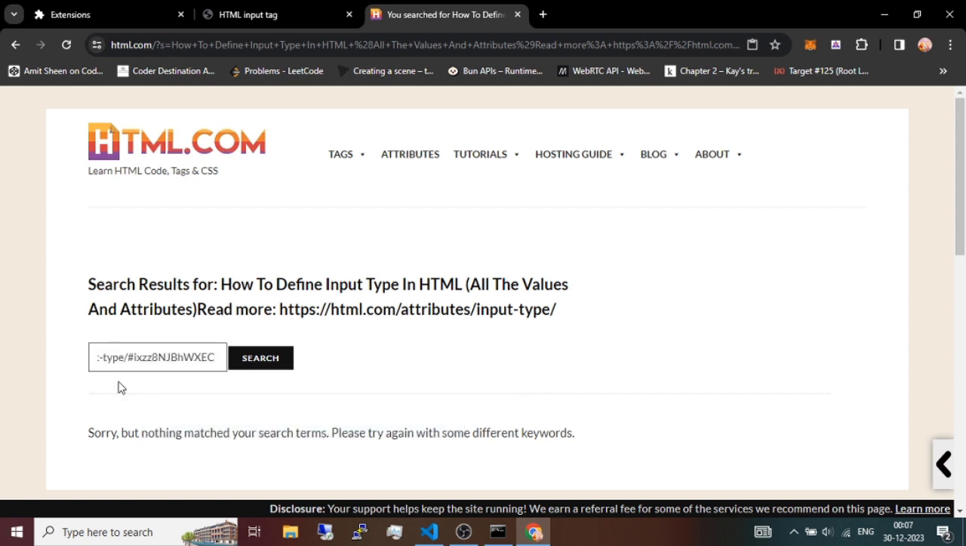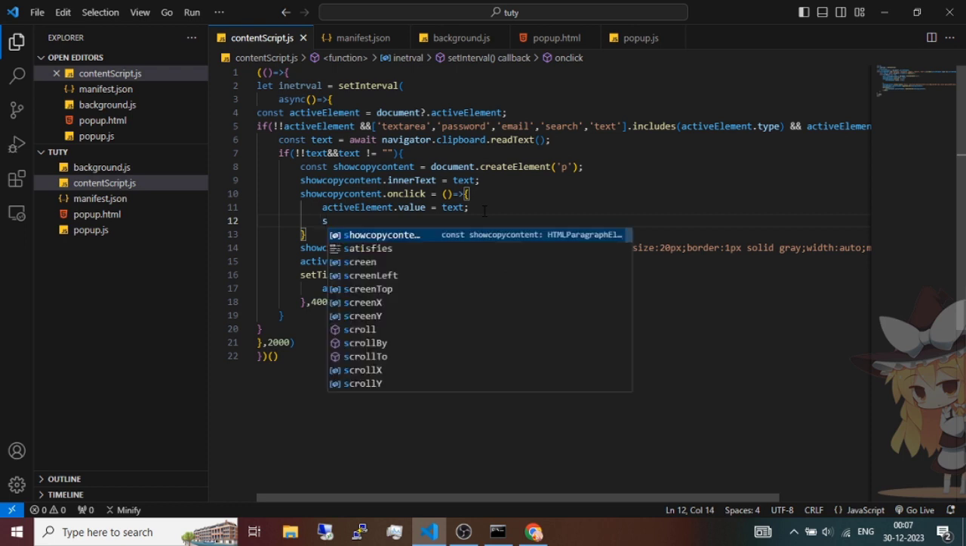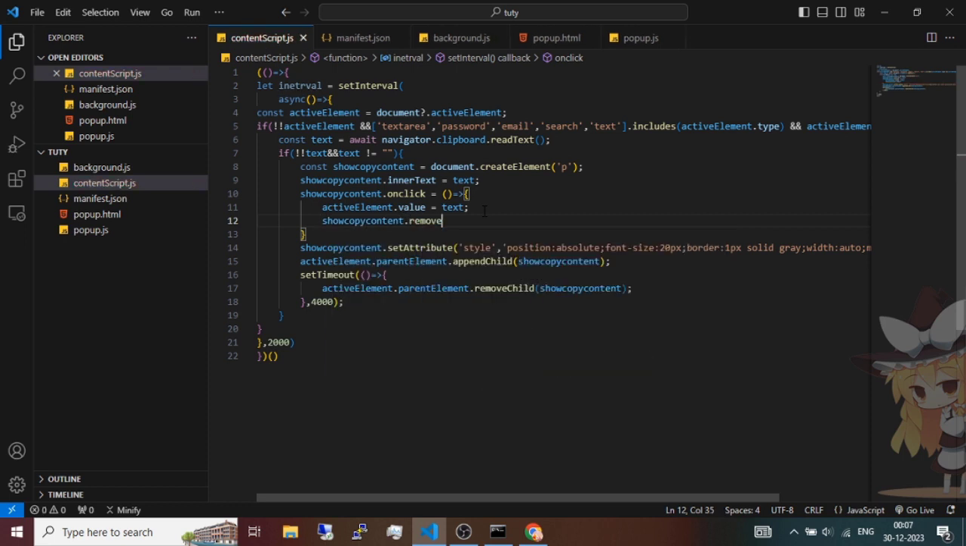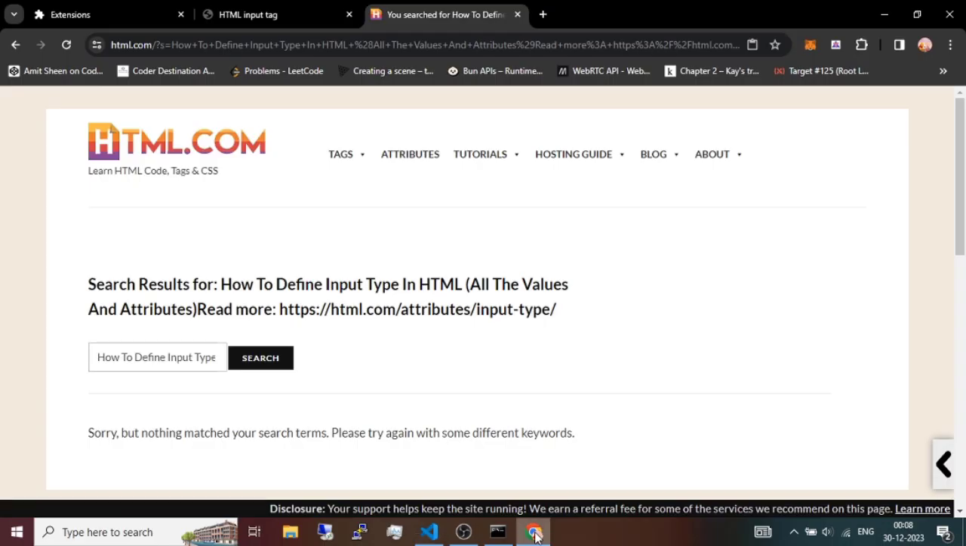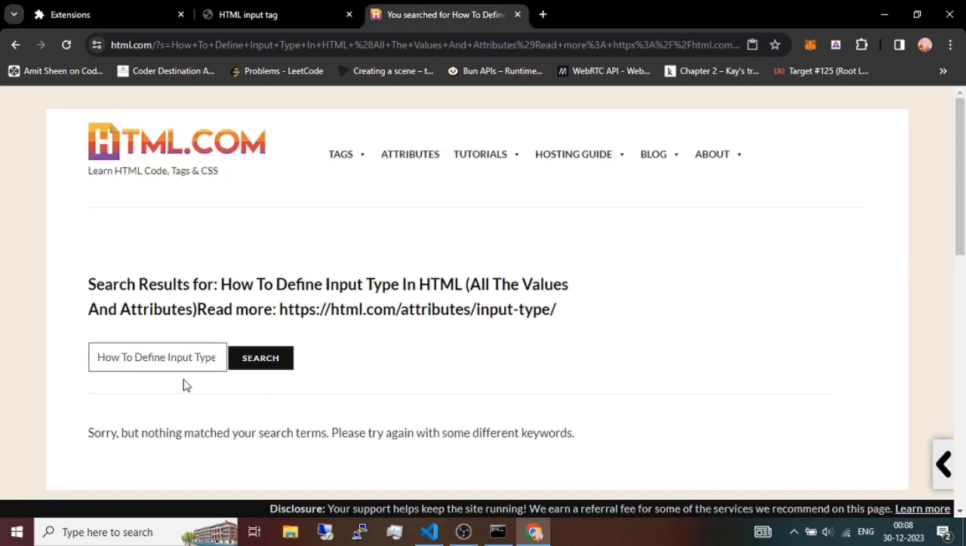I clicked on it. Okay, so when I click on the text, it is not automatically removed from the document. Let us do this as well, dot remove. So now when the user clicks on that particular prompt or text which will be shown to him, the text will be automatically removed from the UI. Let me refresh the Chrome extension and refresh the page again.